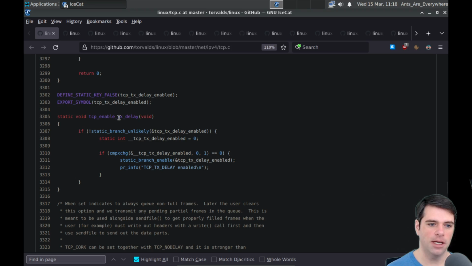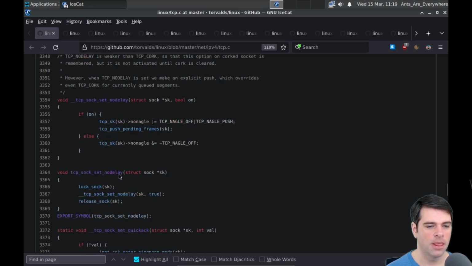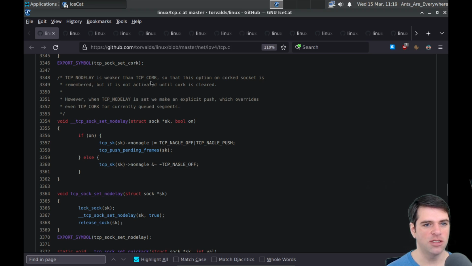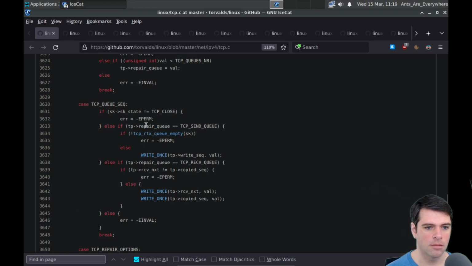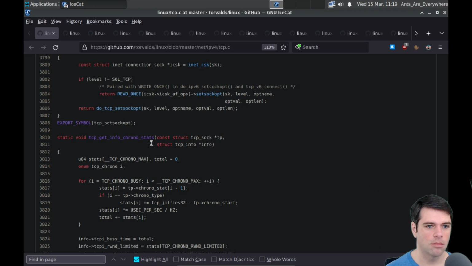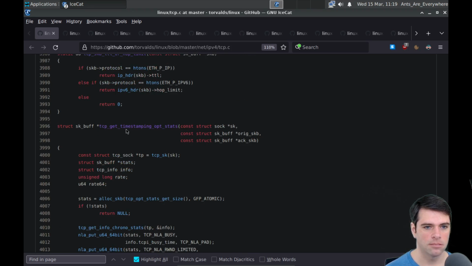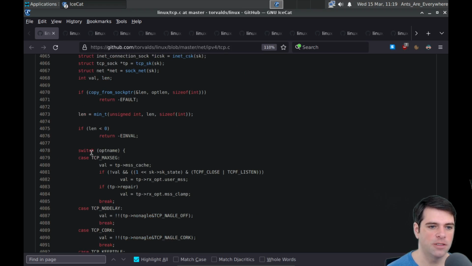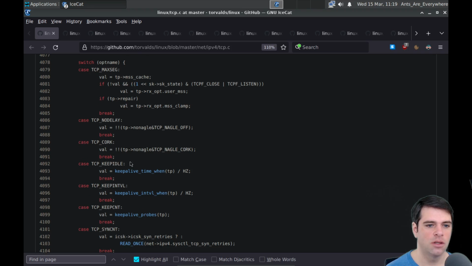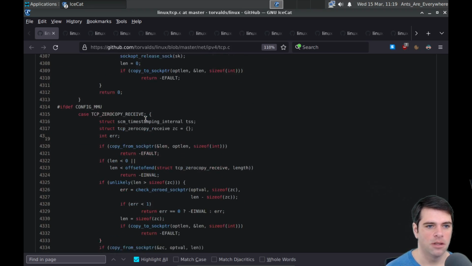We can enable transmit delay. I wonder if that's mostly for testing. Got no delay. TCP no delay is weaker than TCP cork, so that this option on a corked socket is remembered, but it is not activated until cork is cleared. Get info chronostats. Some timestamping stuff. Okay, we've got a big do TCP get sock option. So we can get the socket options. And this is a big switch. That's, I guess, a bunch of implementations of the socket option get stuff.